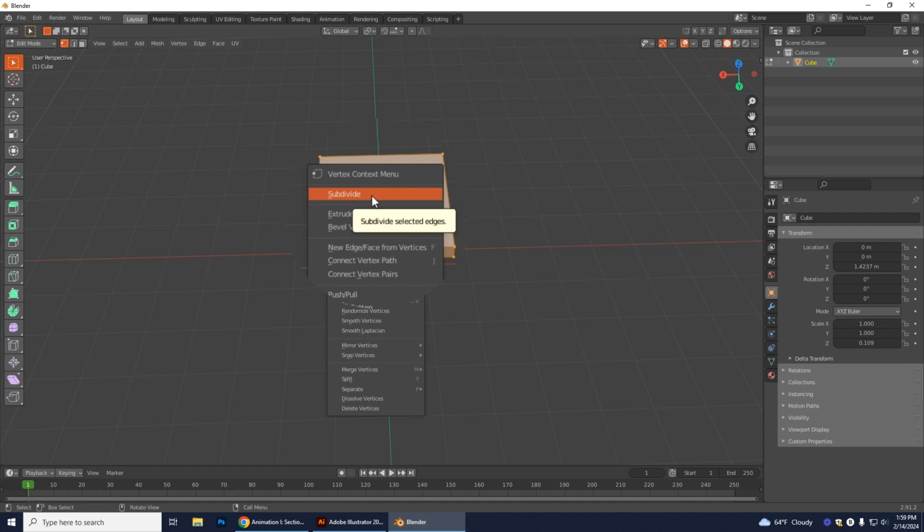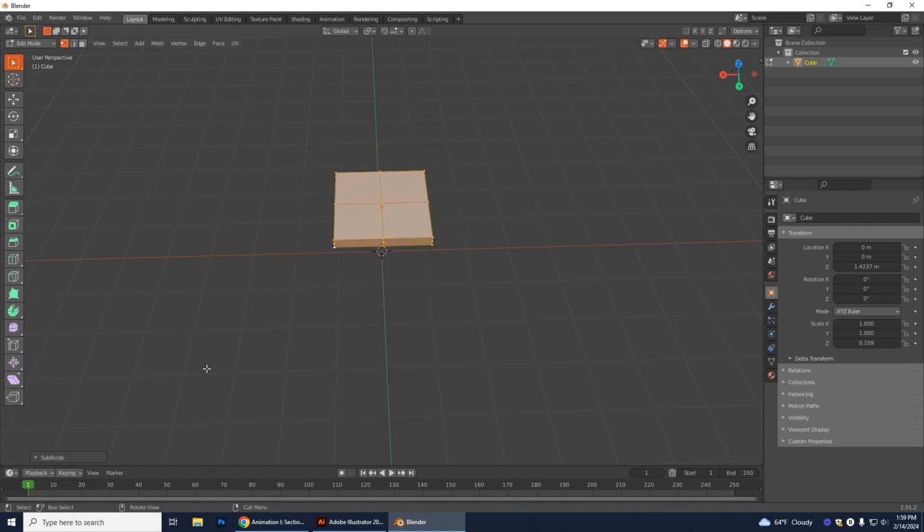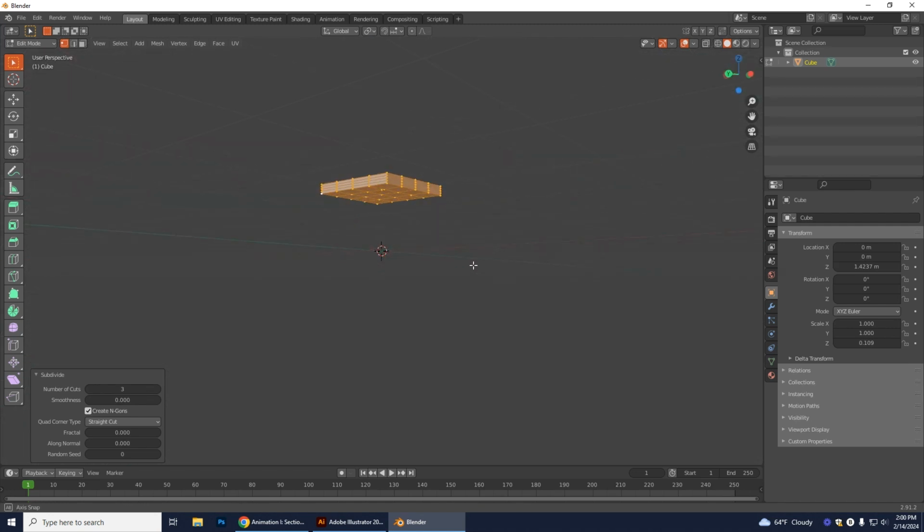and we're going to click on subdivide. And right now this has been divided into 4 sections. Well, we're going to go ahead and here on number of cuts we're going to add some more. We want to add 3 cuts, so it should look something like this. Okay, so now I'm going to change my view here.